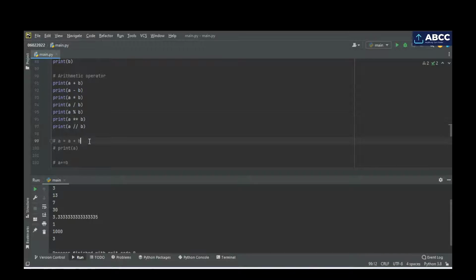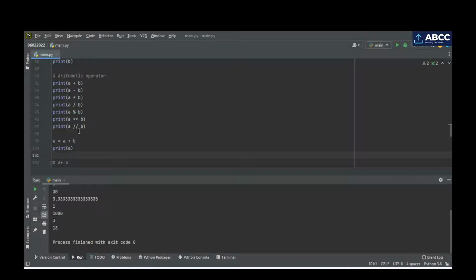Now, one more thing I want to show you here. If I want to increment the value of a and store it into a, because I want to see what the result is, here is my code where a is equal to a plus b. Here instead of b I can use any value, but let's keep it b and check it. So here my answer would be 13, right? Because 10 plus 3 is equal to 13.